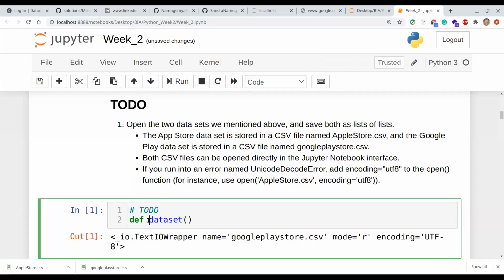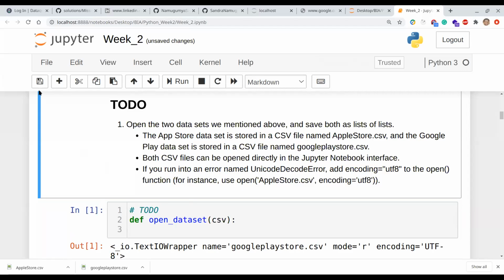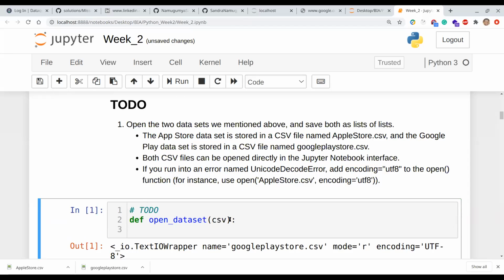I can say open data set. In this data set, it takes in a CSV. So we say takes a CSV. When it takes a CSV, okay, no, let me first do this step by step, so that we can understand how all this is coming up.